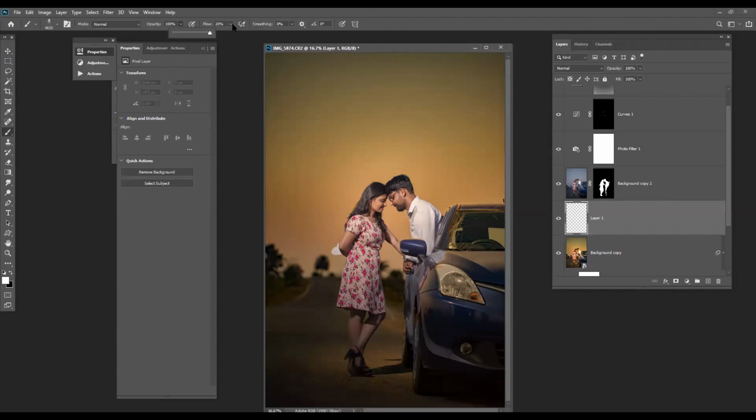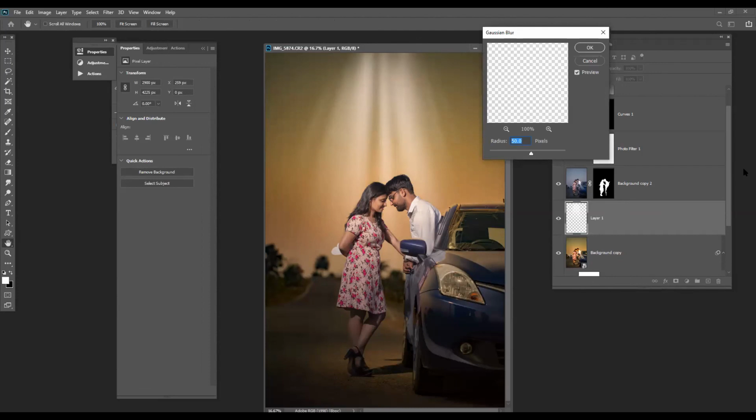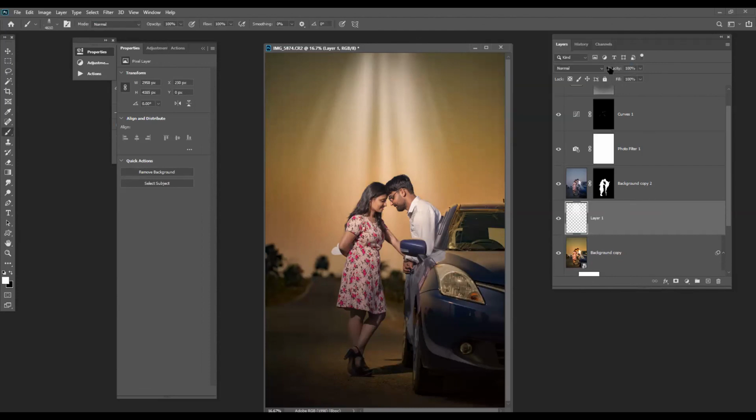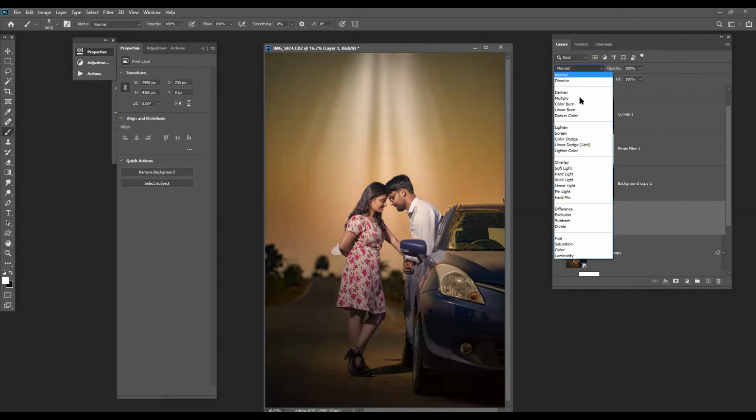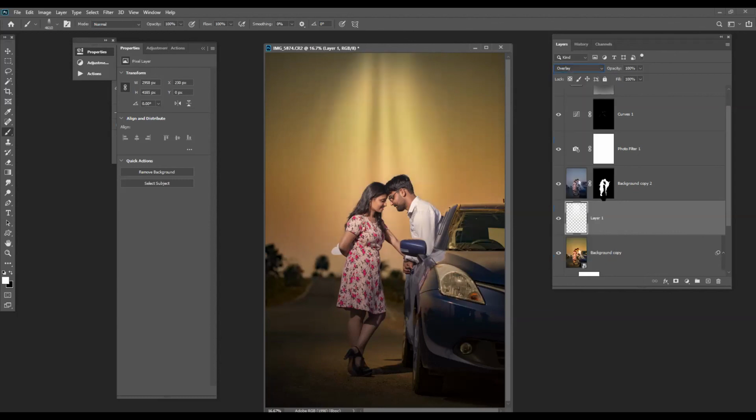rays. Okay, take white, just put it. You have a nice, beautiful brush over here. And if you want to blur and diffuse it, if you want to reduce the opacity, you can reduce the opacity. Better than that, we try to give it a blending mode and see what we can get with the blending mode. Yeah, this is looking nice.